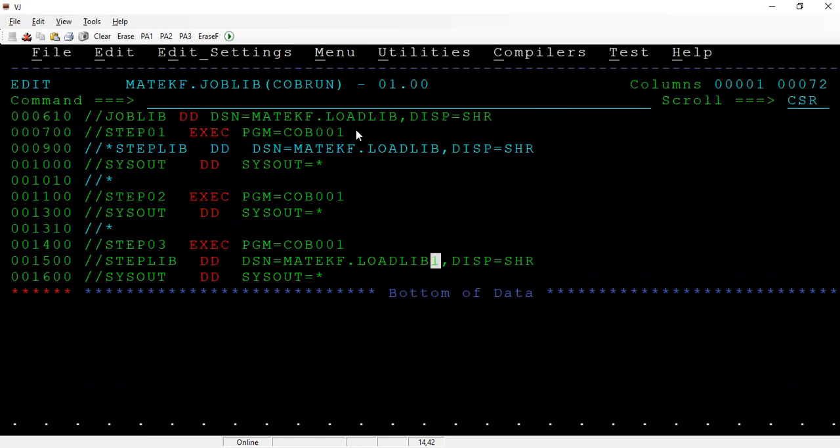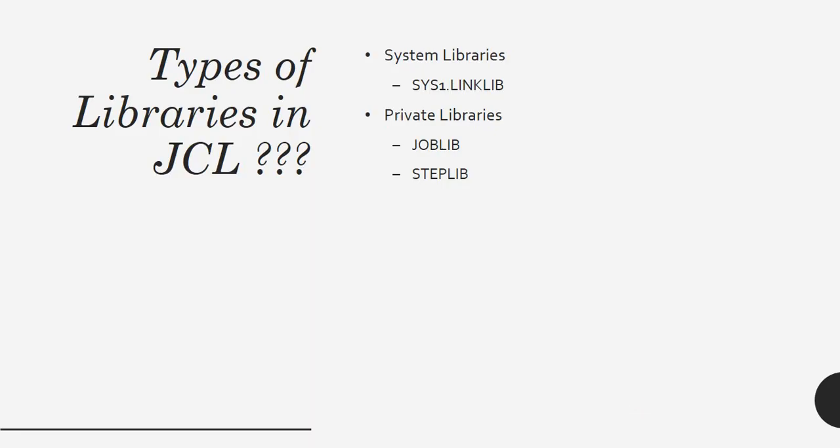This is very much asked in interviews. The interviewer can ask you in different ways about the different types of libraries you see in a JCL. You can say system defined libraries and private libraries. System defined libraries are sys1.linklib, and private ones are JOBLIB and STEPLIB. The same question can be asked in a different way: what is the difference between JOBLIB and STEPLIB?